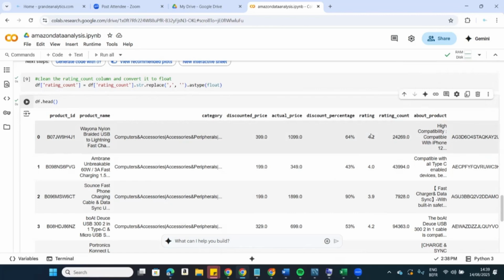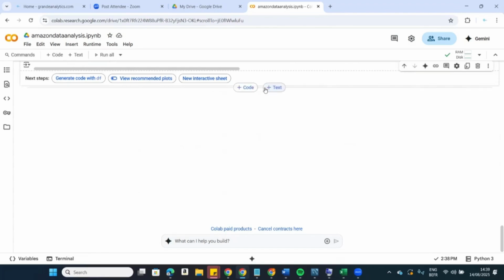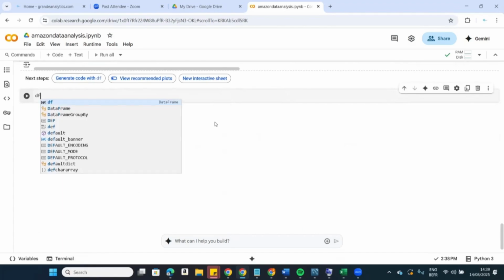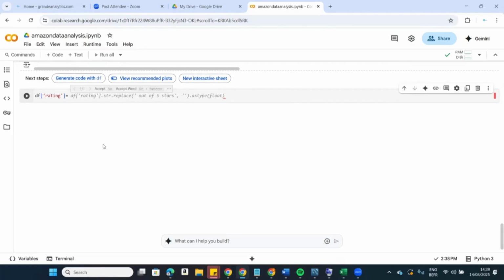But in order to be sure, because this is just the appearance and we can only see a view of it, not the whole thing, we may want to convert rating to float as well. It is almost the same thing. This time it's going to be rating equals df. Since we are just converting it to float, we are not taking anything out.